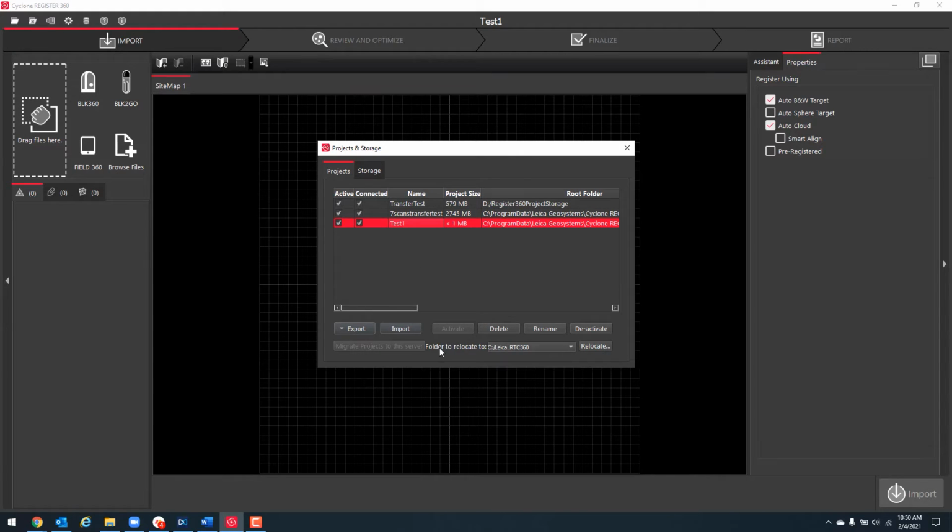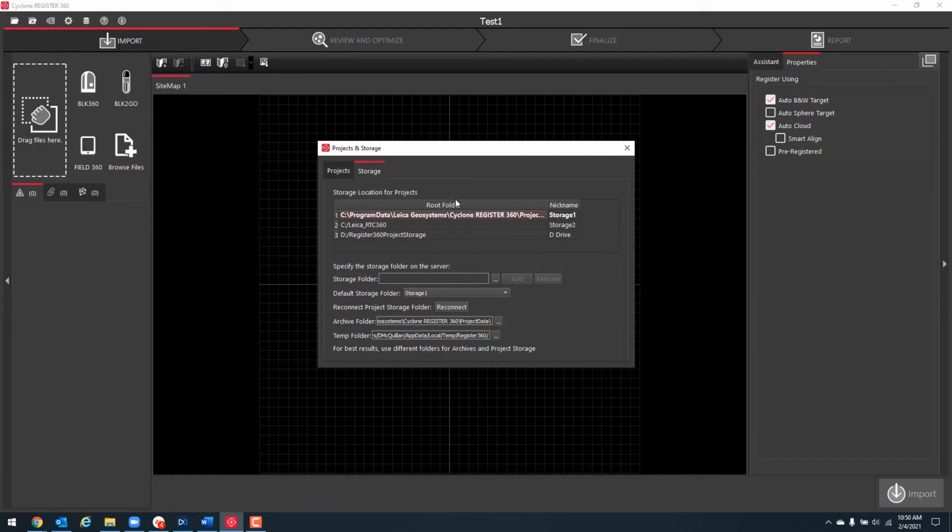So this is simply if you're wanting to stay on your same computer, but just move these projects somewhere else, let's say on a larger hard drive that you just cleaned up for something, or on a server, things like that. Let's hop over to the storage tab.